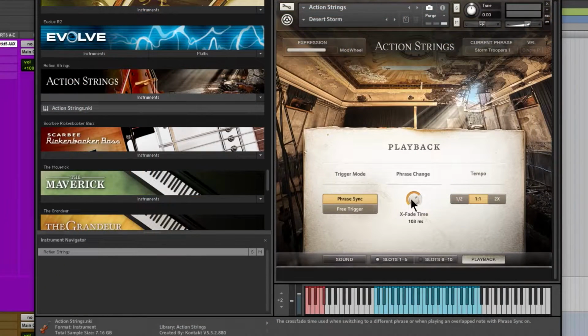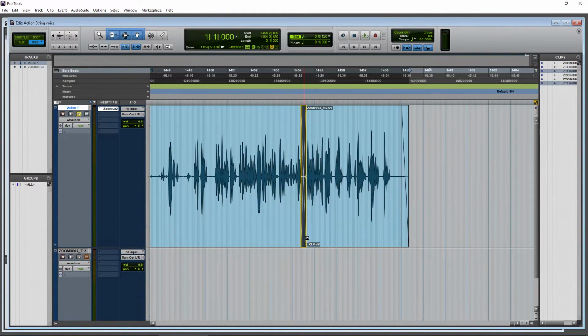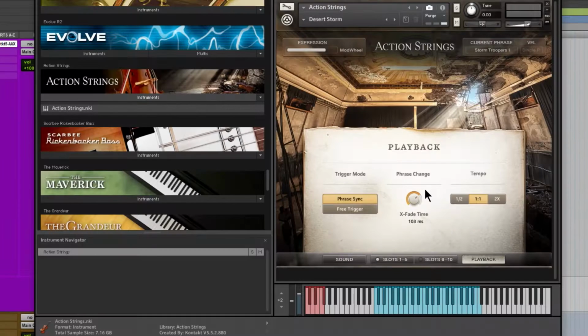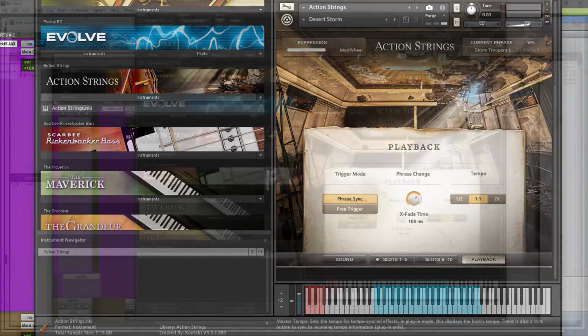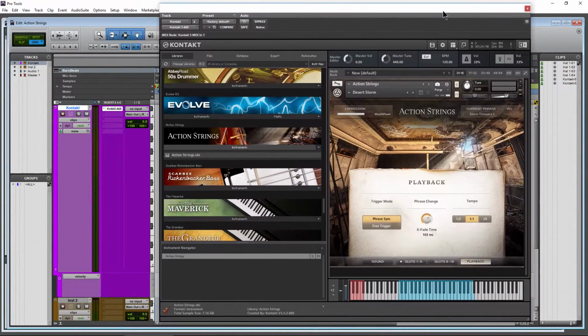Right? A crossfade is the same thing you do in your DAW whenever you have two samples, two sounds, two tracks right next to each other. Then we have our tempo, pretty self-explanatory. This, of course, is going to be locked to our tempo here in Kontakt or tempo here in Pro Tools in this case. So I can half it.